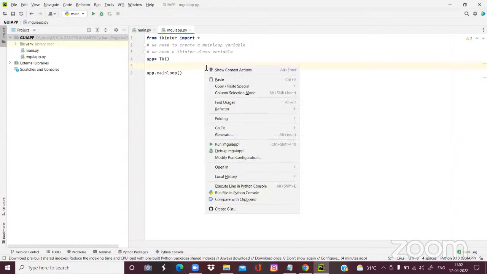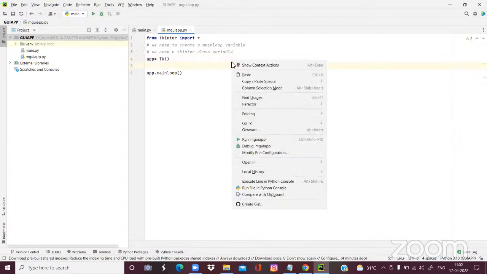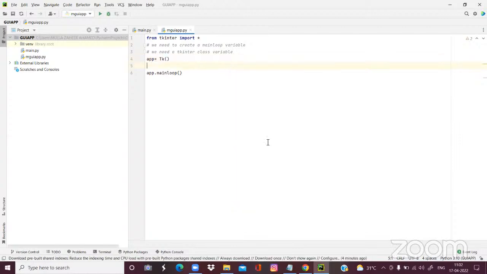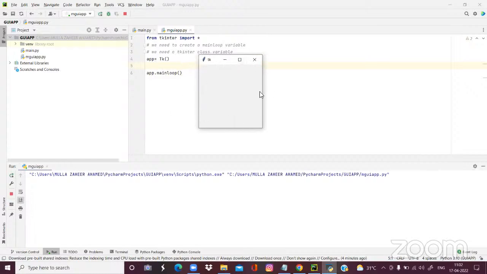Using these two commands, we have already created a simple GUI. Let's run this and see what we get. You can see a small graphical user interface has popped up. It doesn't have anything as of now, therefore it is not doing anything. This is how it looks.